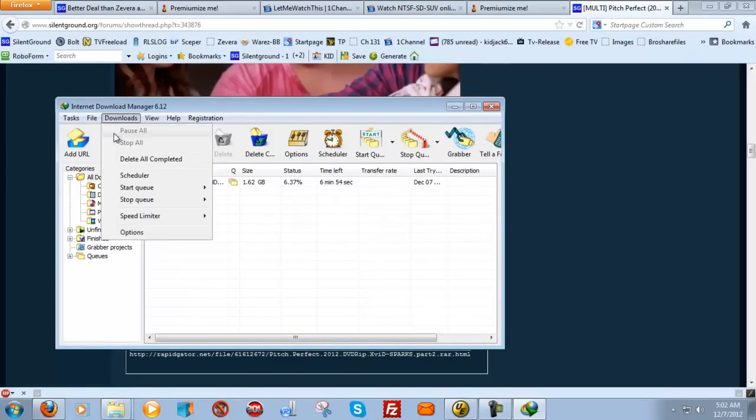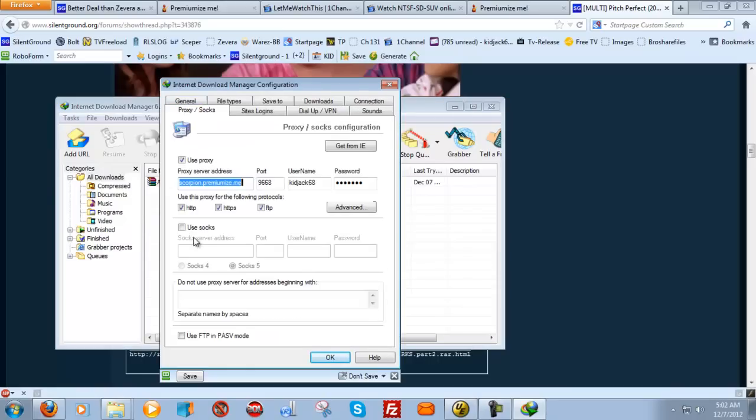Then you can go to Downloads, Options, Proxy, okay, and it's going to be unchecked. You just check here, and what you want to do is enter scorpion.premiumize.me. I use port 9668, but you can use 80 or 81. 80 is the one they suggest. Your firewall might stop it. If it does, you're going to have to unblock it, which whatever firewall you're using, it probably won't. It might. If it does, try using port 9668. It worked for me pretty well. And you just enter your username here and your password here, and then make sure all 3 of these are checked. And then just click OK, and then you're good to go here.